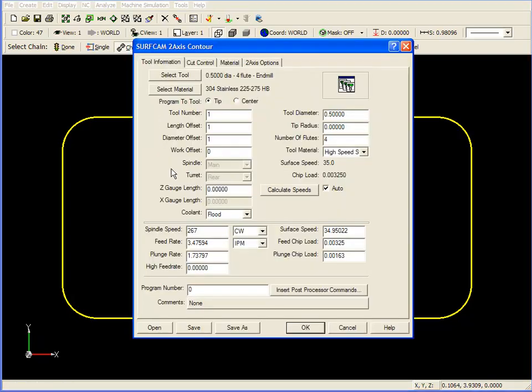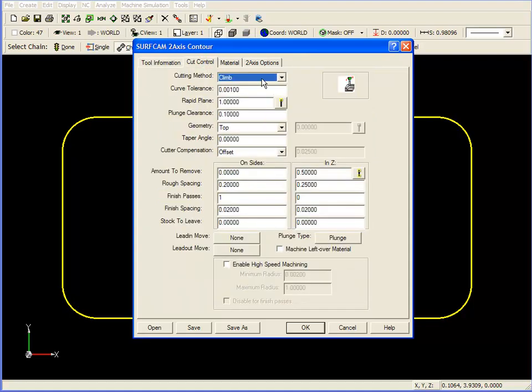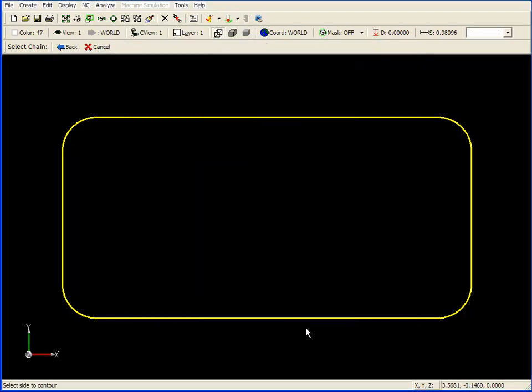We have the same tool information as before. I'm going to move to the Cut Control tab, check that our cutting method is set to climb, that we have an amount to remove in Z of 1/2 inch, and we've got a rough spacing of 1/4 inch. That's fine. I'm going to click OK, and I'm going to call your attention to the bottom left corner of the screen. Here it says Select Side to Contour. This is extremely important. This determines what side of the closed contour we're going to cut on.